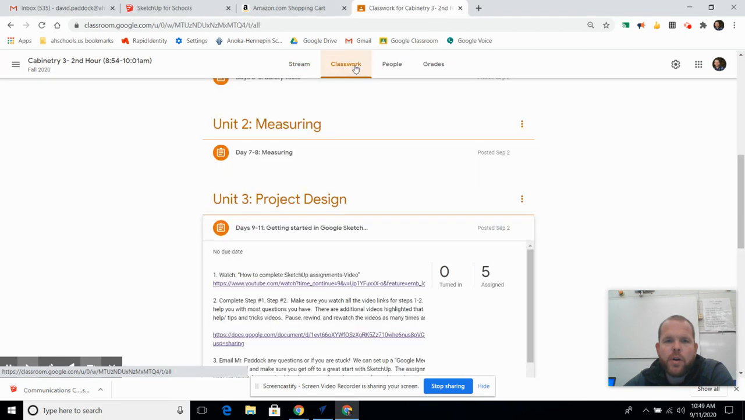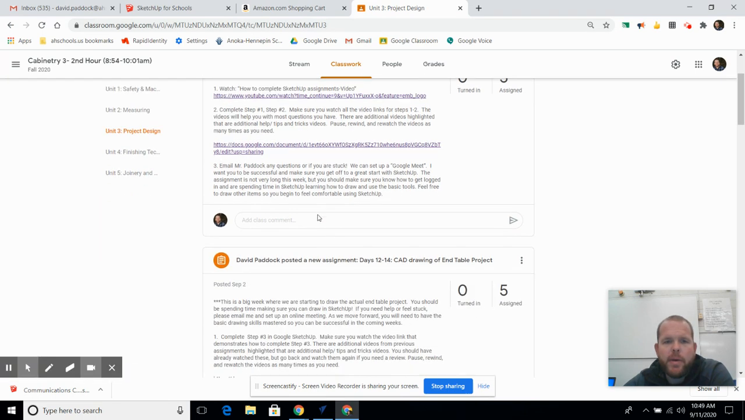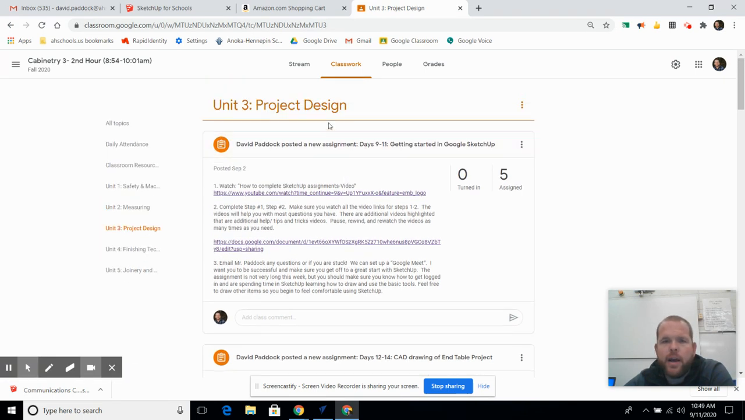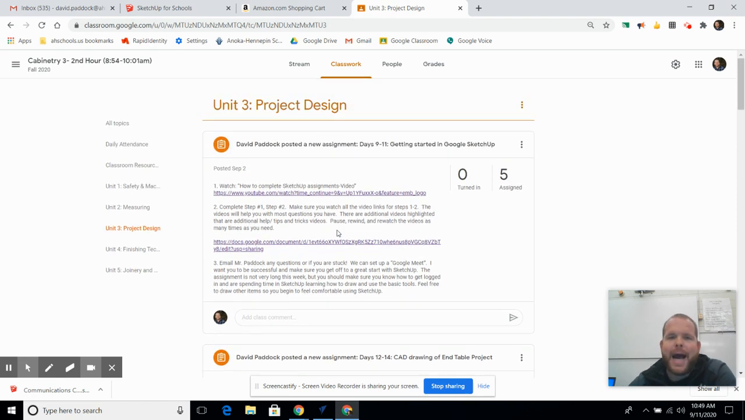So come up to classwork, and we have this unit right here, unit 3, project design. We're going to spend quite a bit of time in here doing our designing and our project design, and we're going to use the software called Google SketchUp. So I just want to show you how to navigate this unit and the assignments in here and show you a main document that we are going to use that has tutorial videos on how to use Google SketchUp and some other information for you on completing your assignments. So let's just do one together.